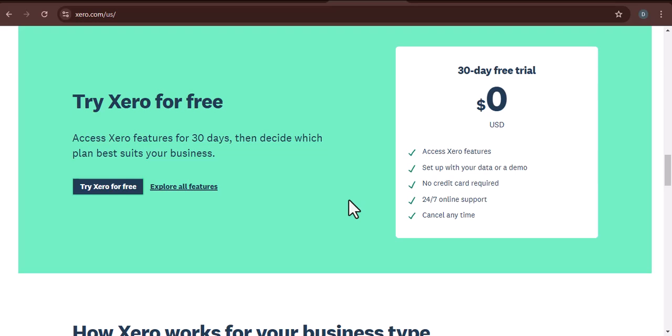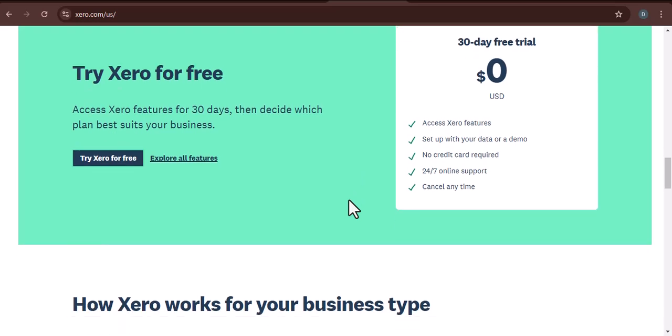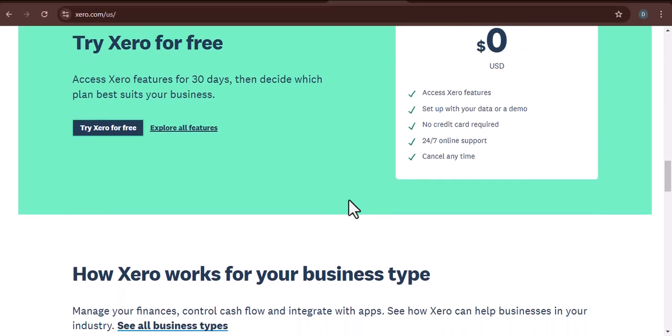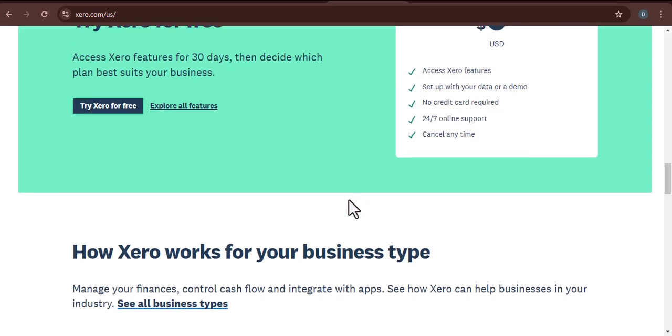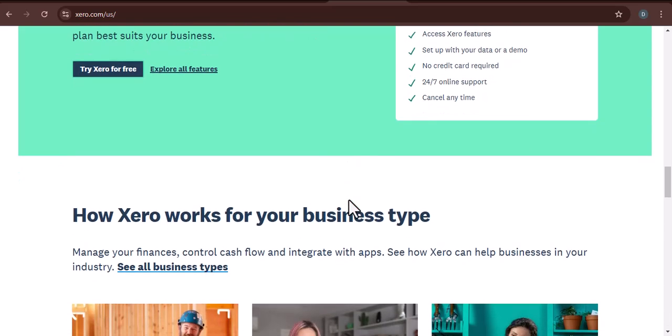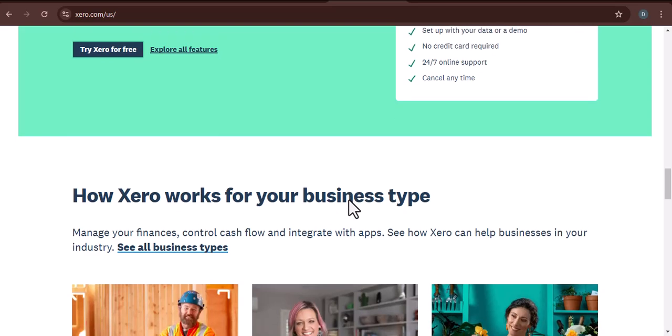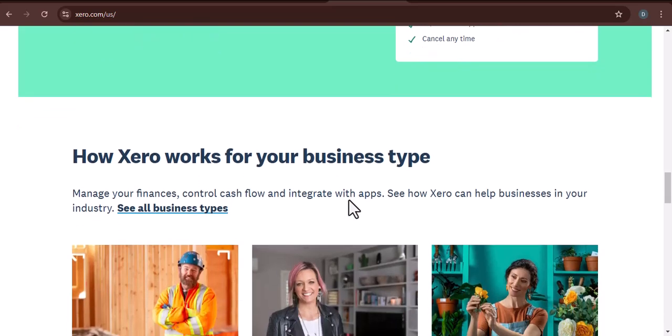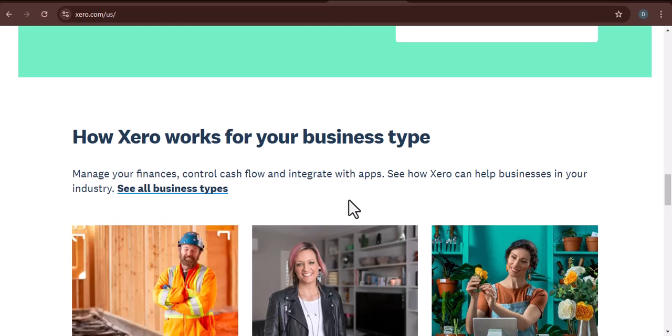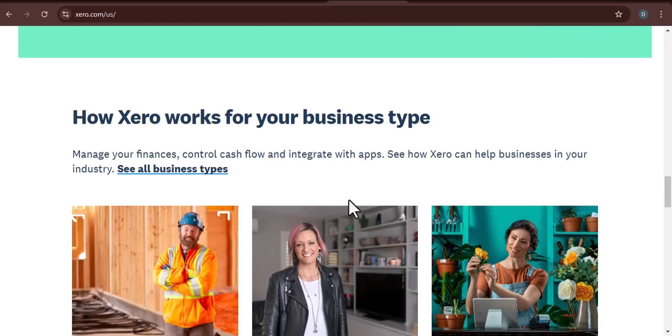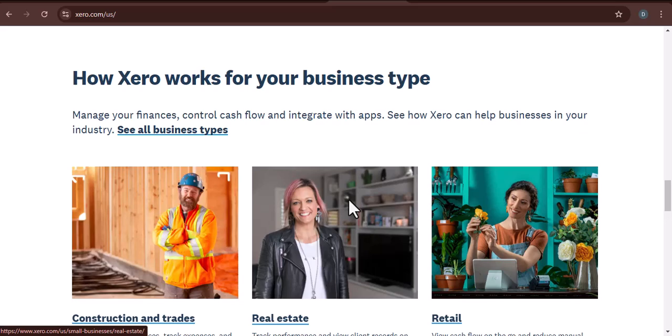Regularly update your software and browser. Keep your operating system updated. Use a strong and unique password for your Xero account. Enable two-factor authentication. Take advantage of Xero's online help resources. Consider using browser extensions to enhance your workflow. Regularly review and reconcile your accounts.